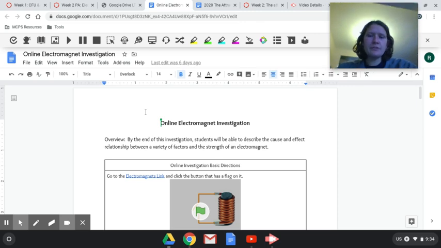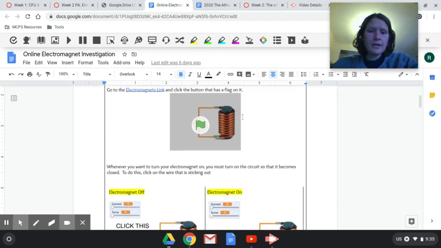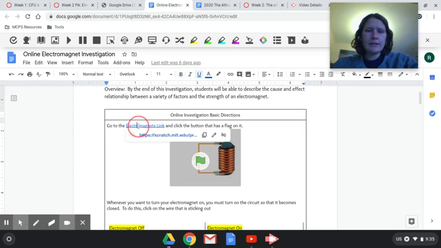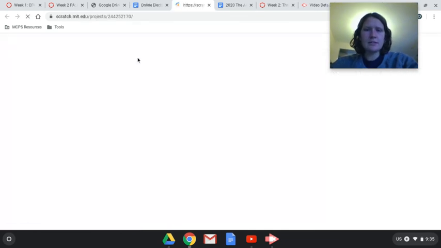Hey guys, just wanted to give some more directions on this assignment. I know we met in Zoom on Monday, but I know it might be helpful for you guys to have some reminder directions. Okay, so let's see. Looking at this assignment, you're going to need to use this interactive. So you need to click here to get out to this interactive.